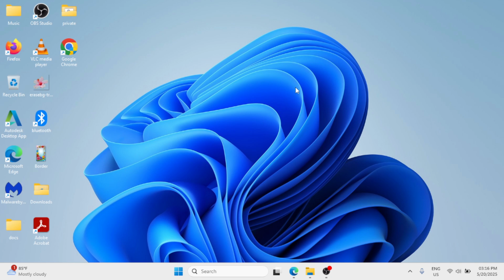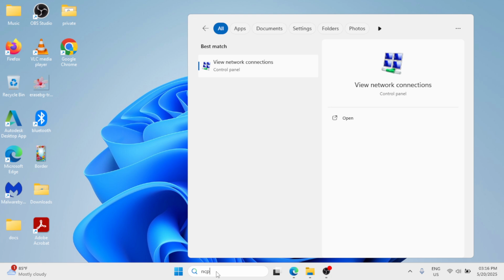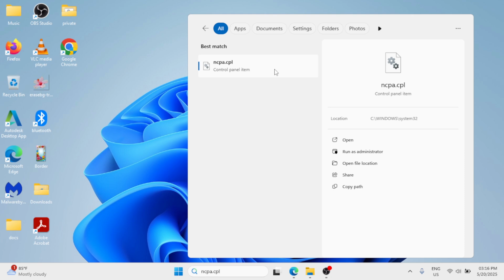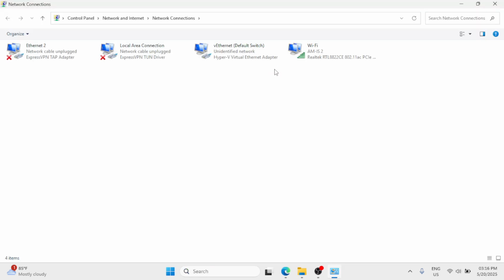Next method is that we need to go ahead to the Windows search bar and type ncpa.cpl and click on it, Control Panel item, and this Network Connections window will appear. From here, locate your Wi-Fi and then simply look at the options at the top. You'll find this option, Diagnose this connection.